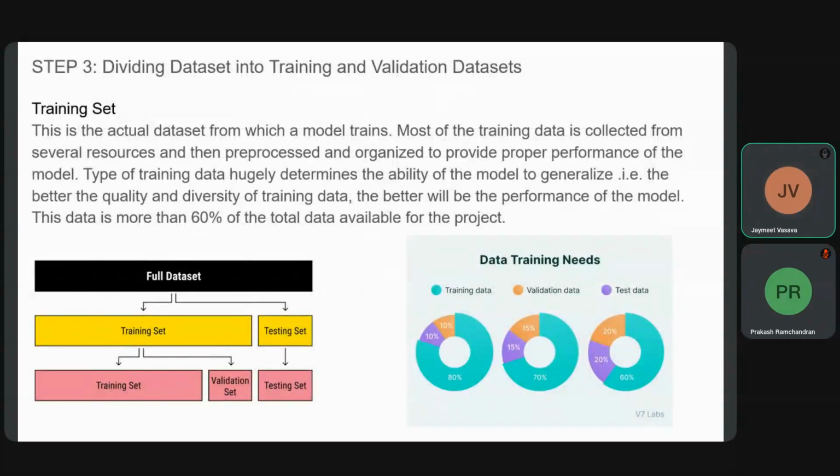The third step is dividing the data set into training and validation sets. Whenever we work with our data, we have a data set, and that data set is typically split into three parts. I would like to have your attention towards the lower left image.